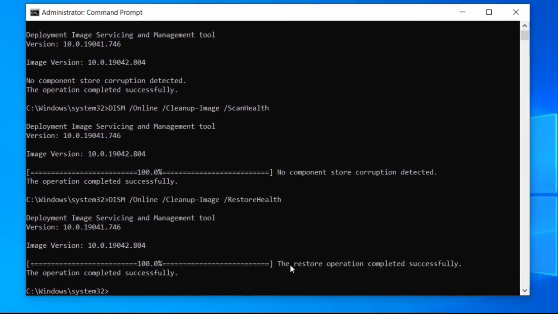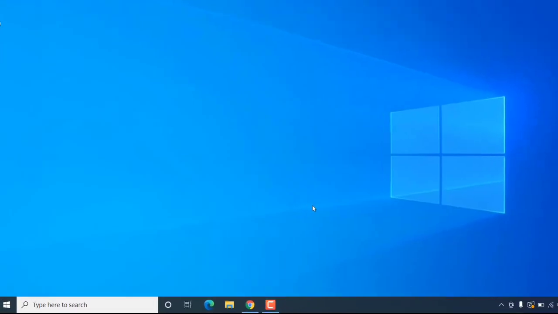After it is completed, close this window by typing the exit command. Now restart your Windows and check whether your problem is solved or not.